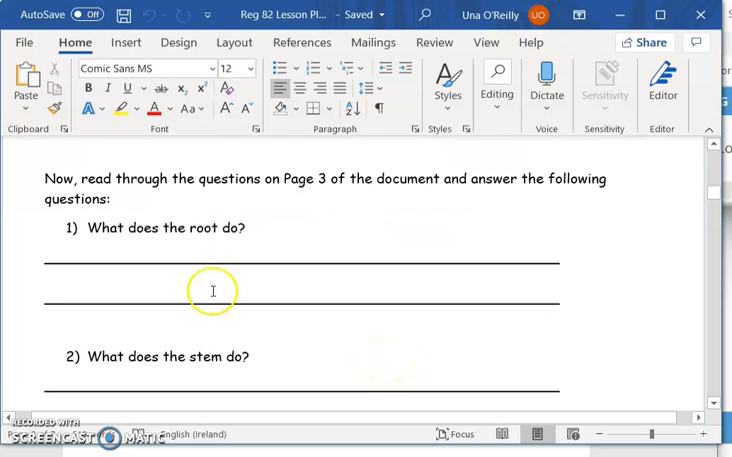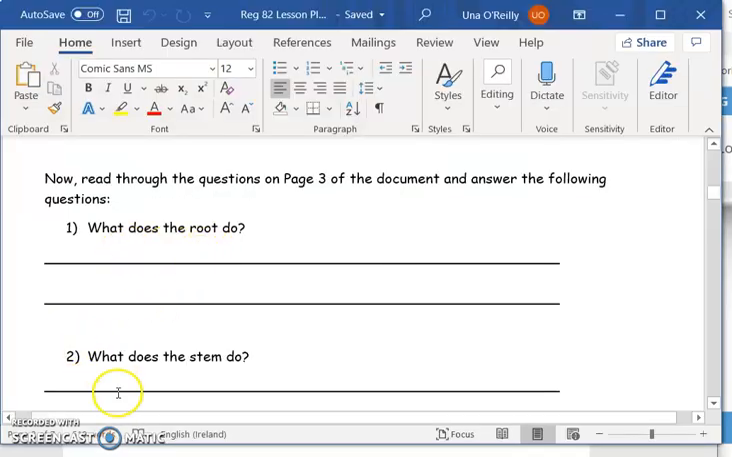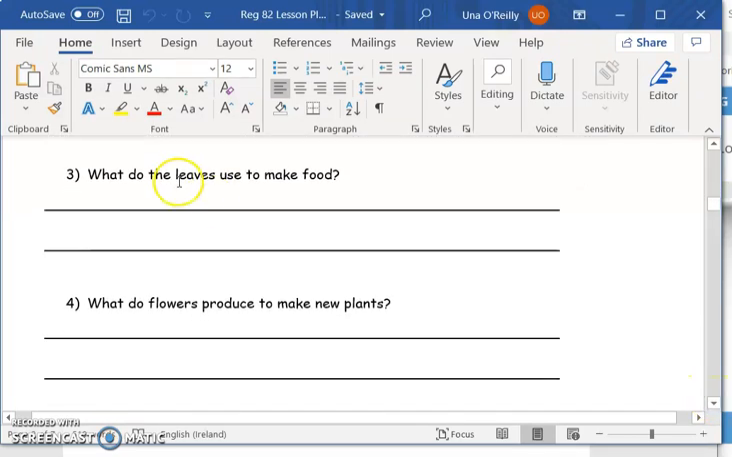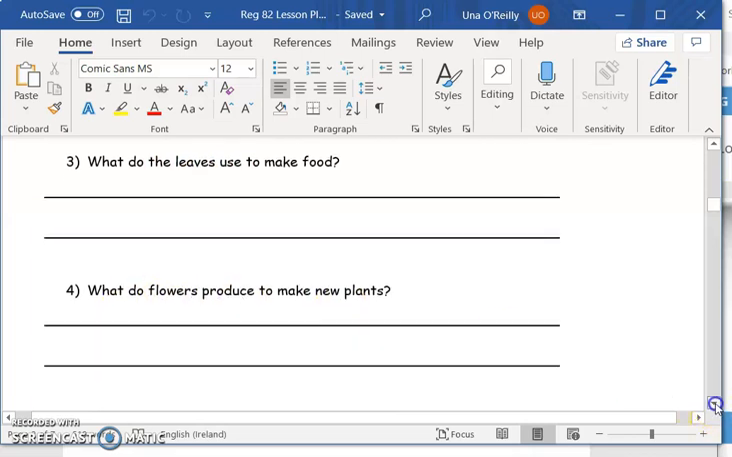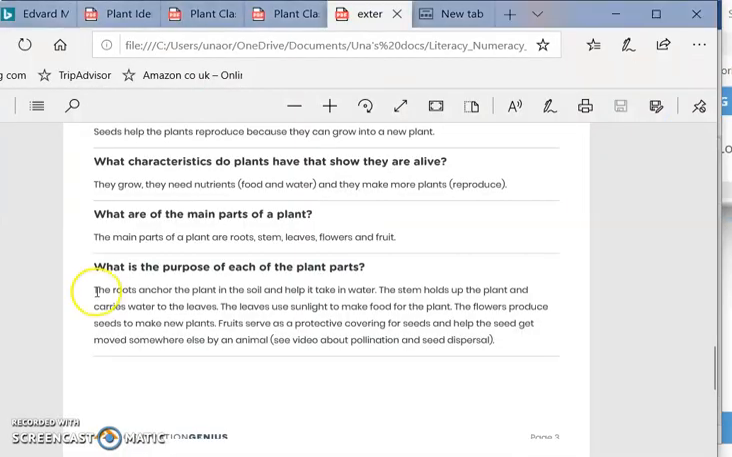So if I go back to our lesson plan, okay, what does the root do? So just go back to this section here. What is the purpose of each of the plant parts? This will give you your answers. What does the root do? What does the stem do? What do the leaves use to make food? And what do flowers produce to make new plants? Last one, what is a protective covering for seeds called? Okay, so those questions 1 to 5, the answers are all in this little part here, okay? So just read through that.